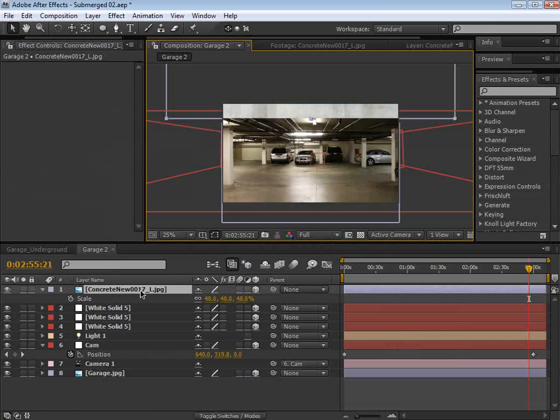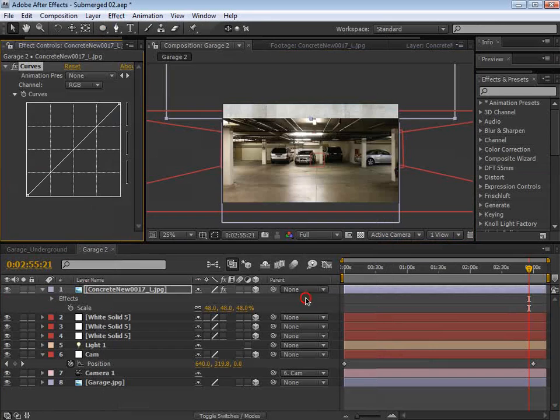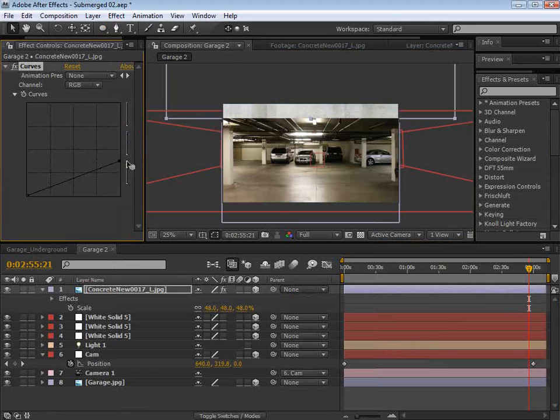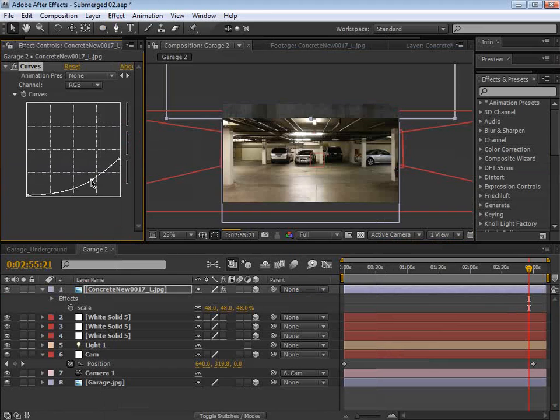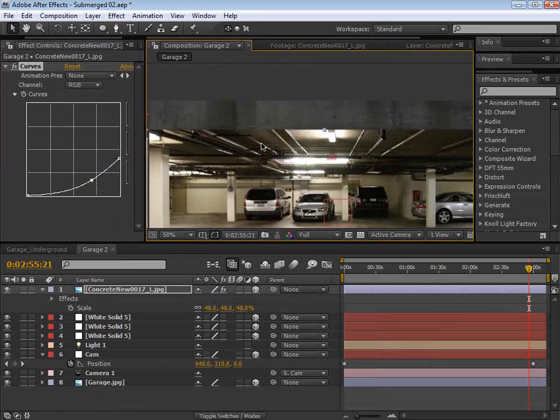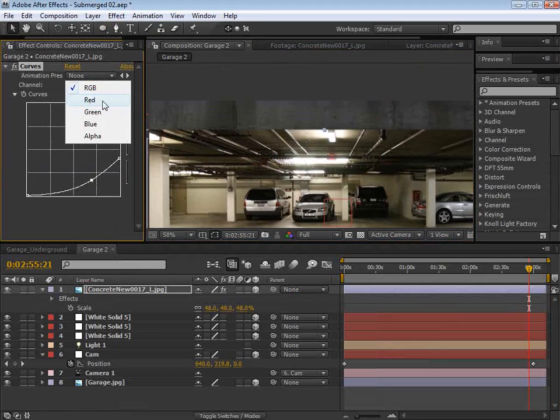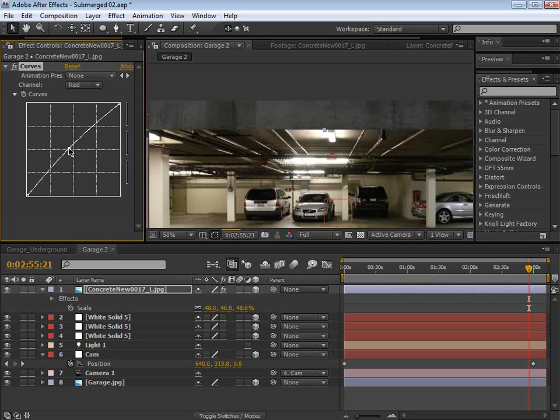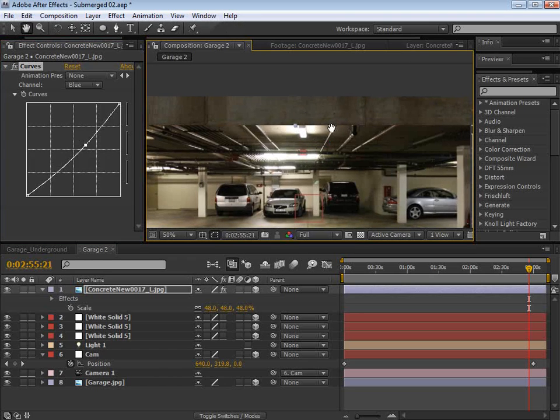All right, let's start with a little bit of color correction. So we'll choose Effect, Curves, and we'll bring it down so that we get it to be a little bit darker. And we might also try to match some of the warm tones. So we'll go to the red channel and just punch it up a little bit, and the blue channel, bring it down just a touch. So just trying to match the color tones.